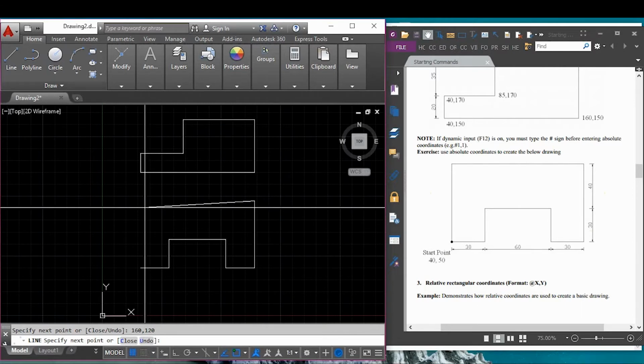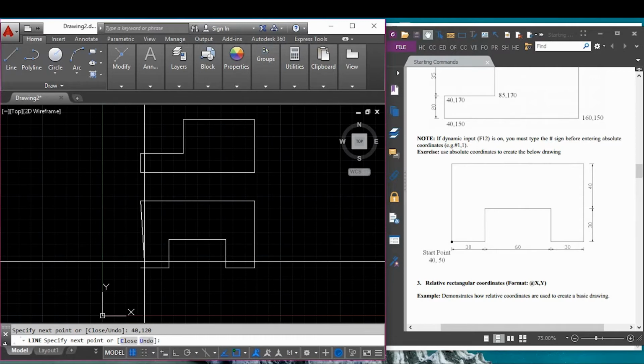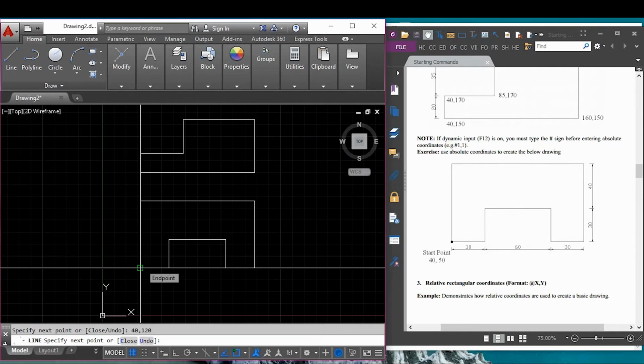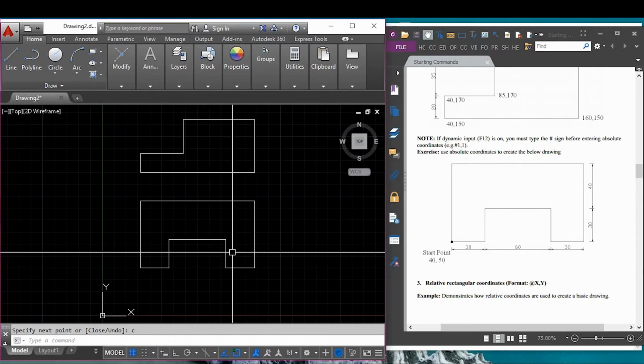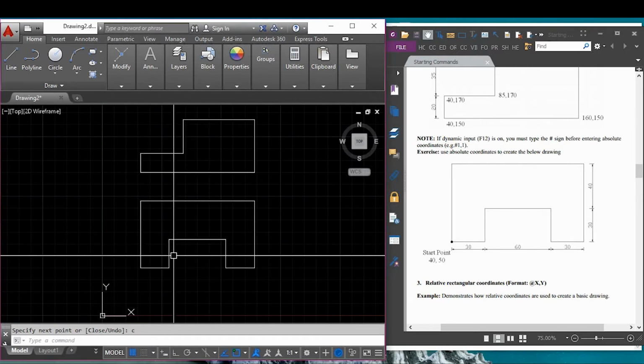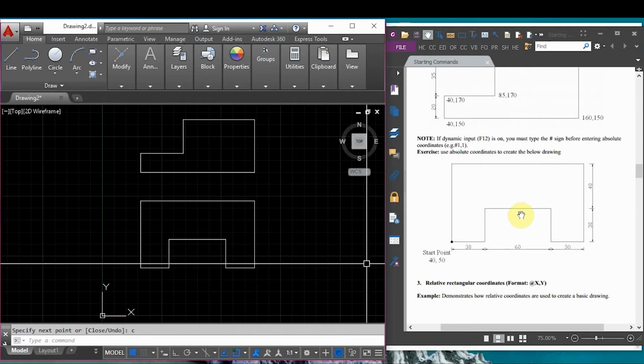And now we come back here. X equal to 40 and Y equal to 120. So 40, 120, enter. And now you can close this by clicking on this point or pressing C. So this is the figure that we have drawn with the exact dimensions that we want.